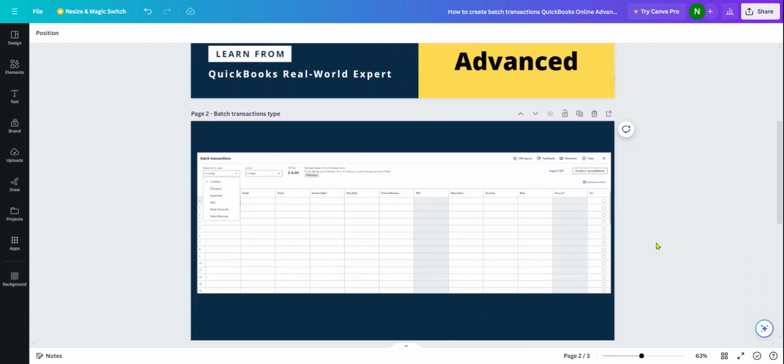So the batch transaction screen in QuickBooks Advanced looks like this, and you can do batch transactions for invoices, checks, expenses, vendor bills, bank deposits and sales receipts, those types. Okay, so I'm going to go to QuickBooks Online Advanced now.